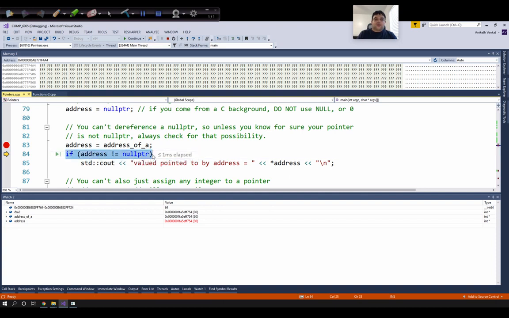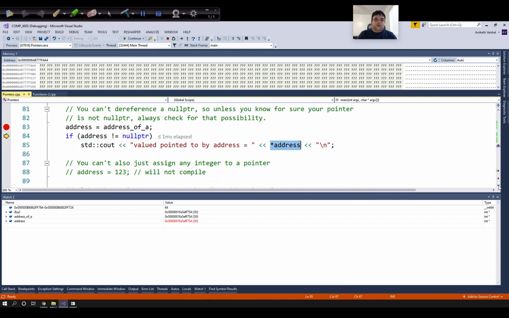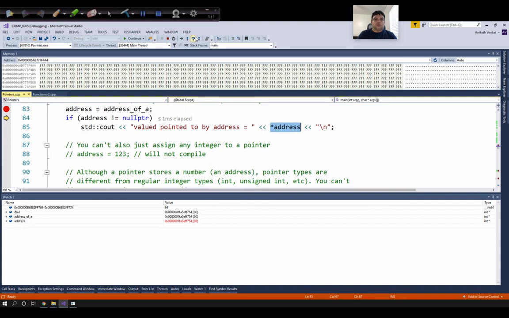Now, a good practice in C++ is to first check whether the address is a null pointer or not. That is, whether it is pointing to something valid or not, and only dereference it when it is not a null pointer. So here in this if condition, I'm checking whether address is not equal to nullptr. If it is true, then we dereference address and print its value, the value stored at that particular memory location.